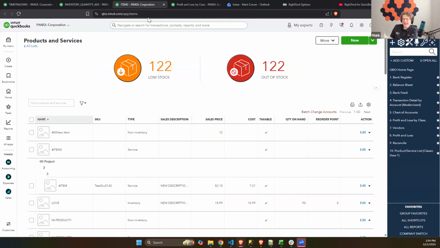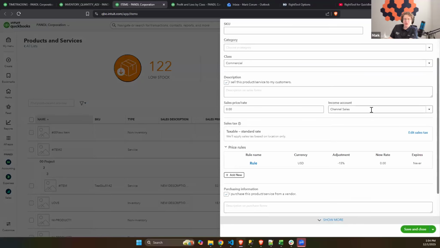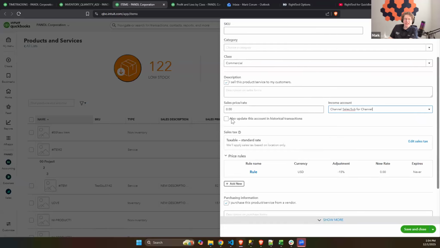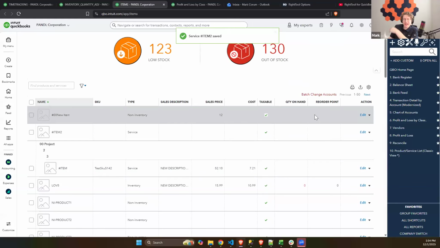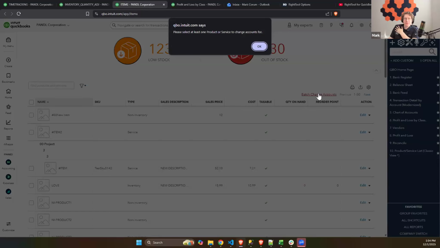When you are inside of the items page, generally speaking, one by one, you can go into a product, and if you want to change an income account or something like that, you can do that. You have to click on this, also update this account in historical transactions, and then press save and close. And you would have to do that one at a time every single time. What this feature does is it'll add a red button here that says batch change accounts. And I'm just going to click on that.